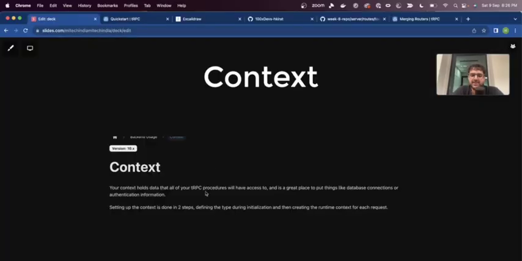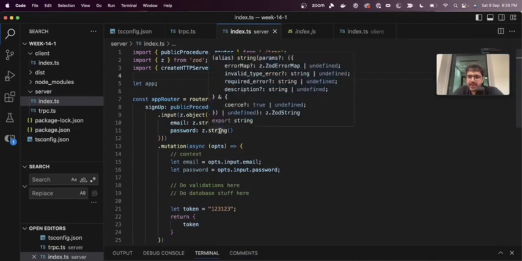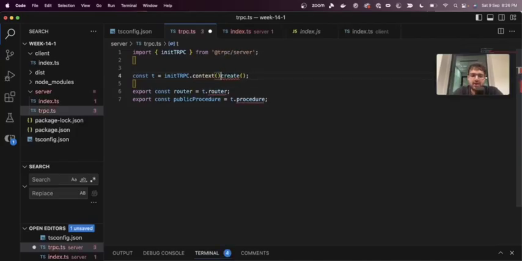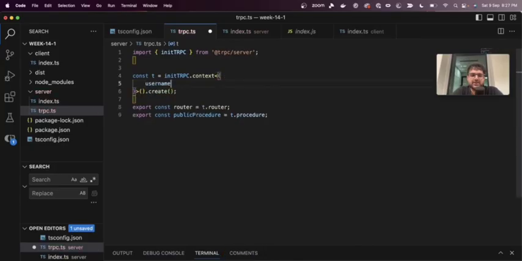What does it say in the slides? It says defining the type during initialization. So where does initialization happen? In server/trpc.ts. During initialization, whenever you're doing initTRPC.create is where you have to define just the type. This is what my context will look like. You don't have to actually write the logic to extract the context. You just have to define the type. This is what my context will look like, which in our case is something like this: username string.